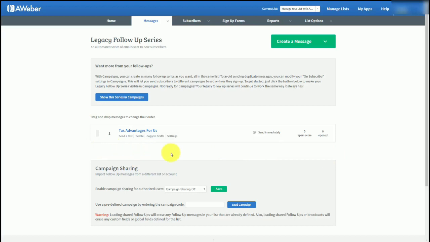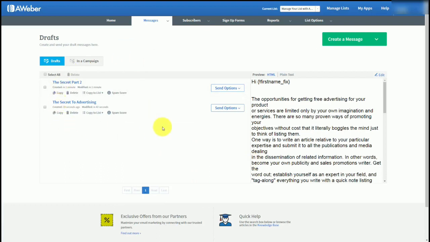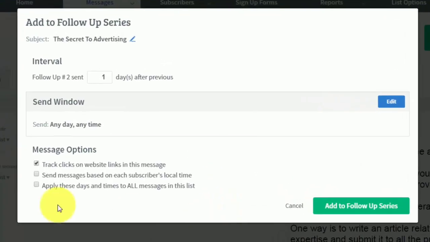Now, each of the autoresponder messages are going to have settings. So, for example, let's say that we create a second and third message. And we're going to do that quickly, and then we're going to take a look at how we customize the settings. Now, we have gone to the draft section to draft both of our emails. And what we're going to do is move these to the follow-up area. So we're going to click Add to Follow-up Series. And what you're going to notice is with this email, follow-up number 2 comes one day after the previous one.